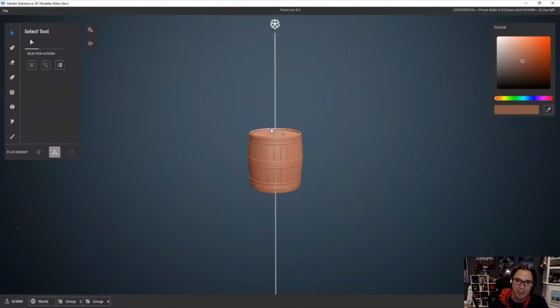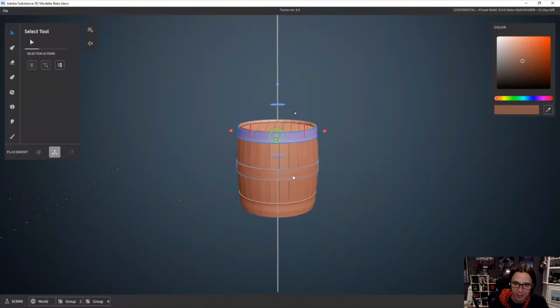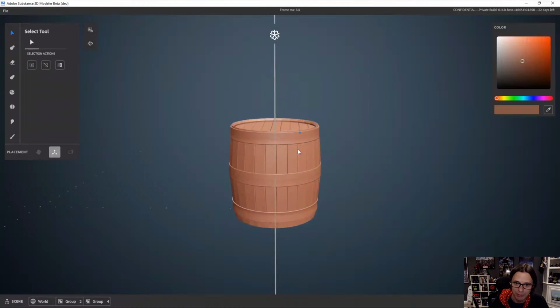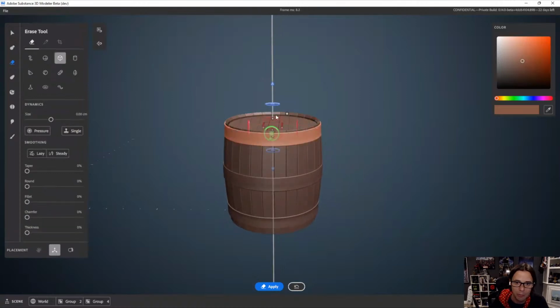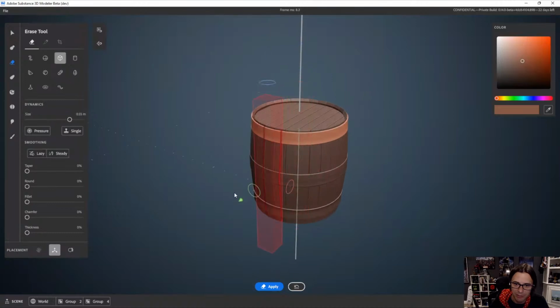Okay, so we have this, and there we go. We could say it's something like that, a little barrel shape. Something else I'll do is maybe, I don't know, I'll jump into this guy, hit my eraser tool, grab my square. And what I'm going to do is just make a little cut piece.